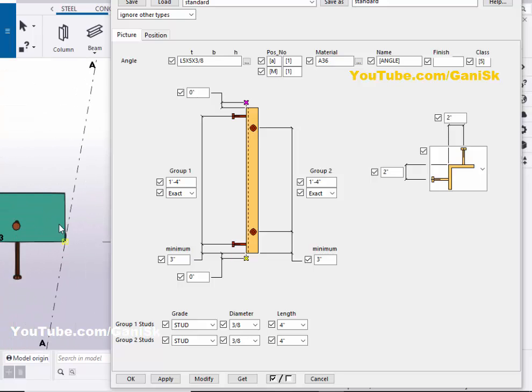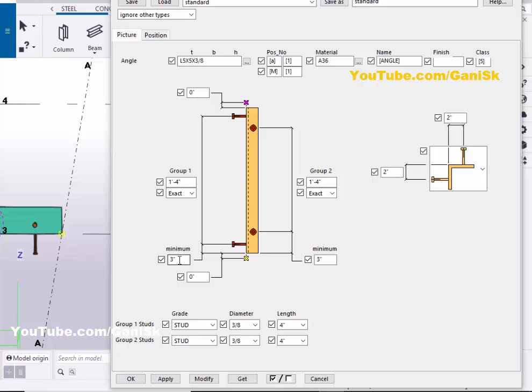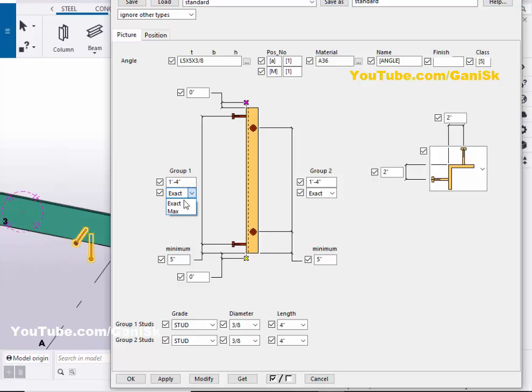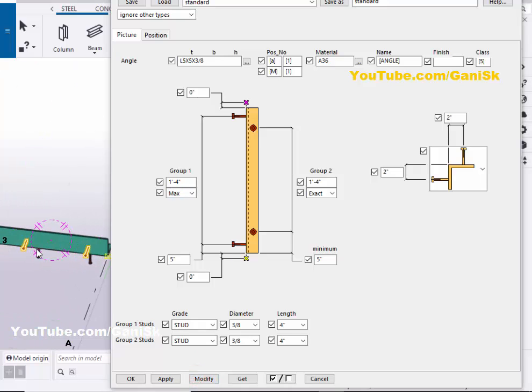Now coming to this edge distance, you can maintain the minimum spacing here. For example, if you want to maintain a minimum spacing of 5 inch, click on modify. Select this stud, then click on modify. You can see this minimum spacing is 5 inch. Click on here. We have two options here, exact spacing and maximum spacing. If you place the maximum spacing, click on modify. You can see now the spacing between these two studs is equal to or less than 1 feet 4 inch, not exactly 1 feet 4 inch for this option.